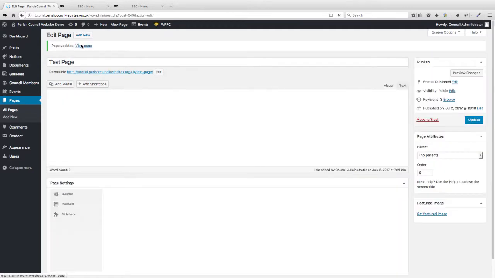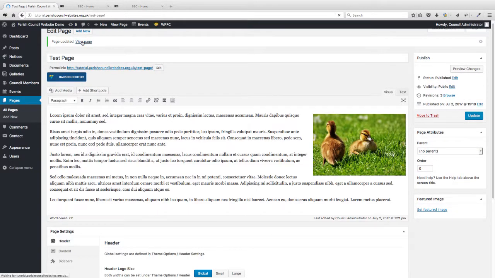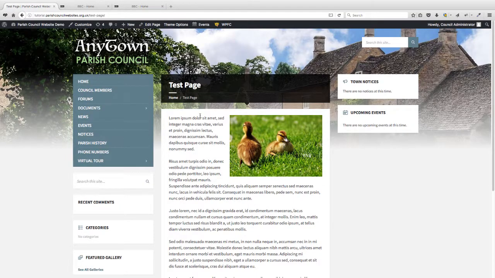and then if we click on view page, you can see that we've now got our text and we've got our image nicely justified to the right with the text wrapping around it. I'll go back to edit page.